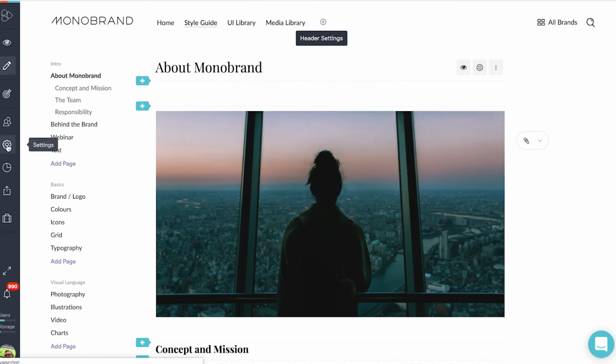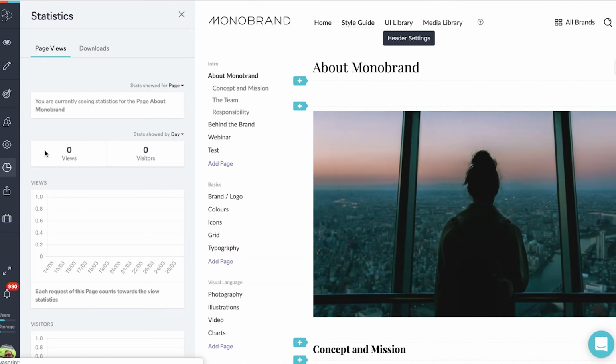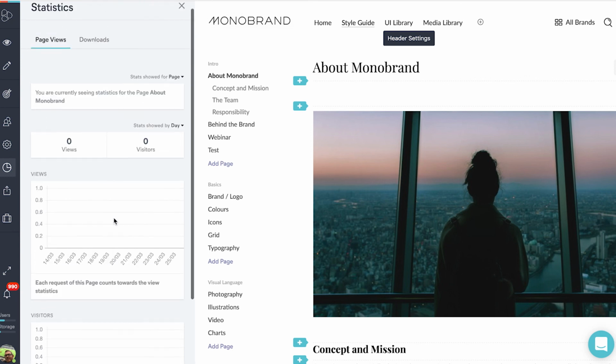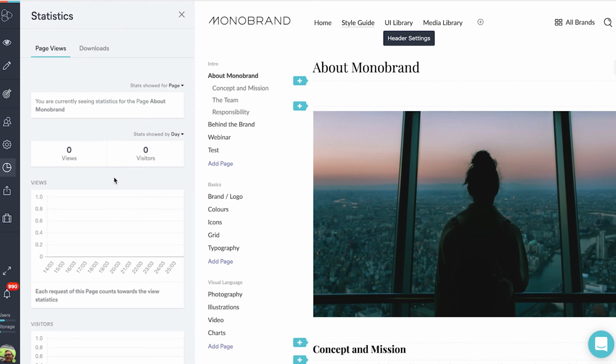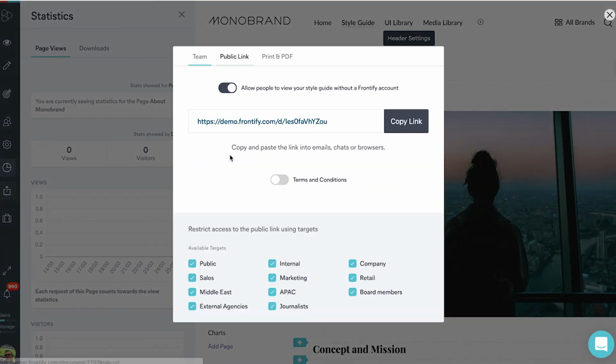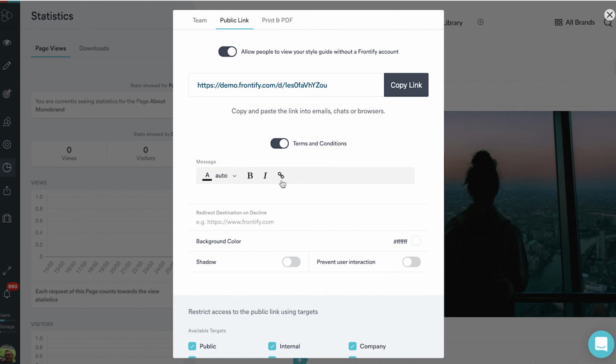And finally, you've got the different options of analytics, which here hasn't been activated on my demo environment, but telling you exactly how well your guideline is performing or not performing. And obviously you can also create public links if you wanted to open up your guideline for more users, and then you could also activate terms and conditions so that if people do view your guideline as a public link, they still have to accept your terms and conditions.